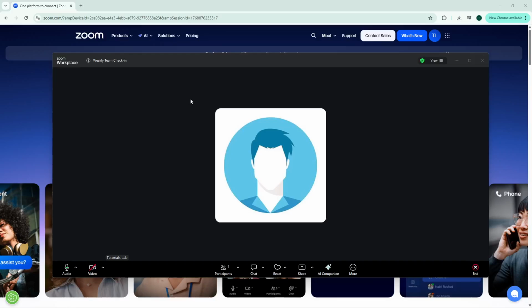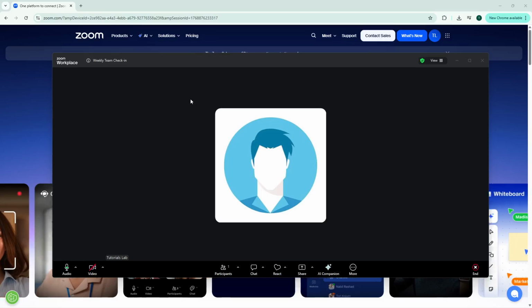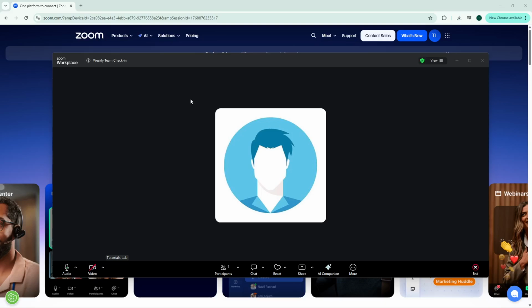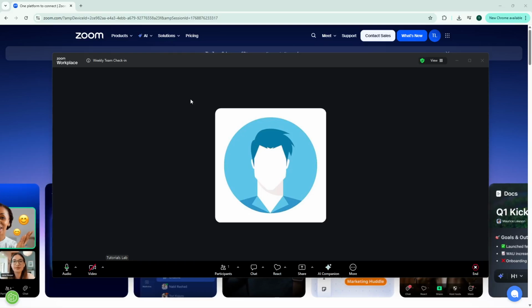Today I'm going to teach you how to annotate on Zoom. This feature is incredibly useful when you need to mark up shared content during presentations, highlight important points in documents, or collaborate visually with your team in real time. Let's walk through the process step by step.